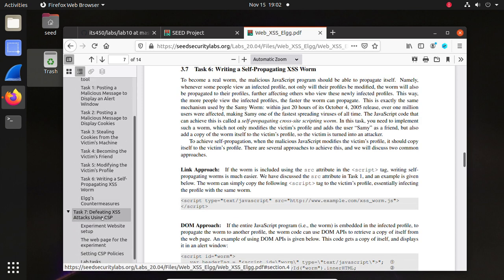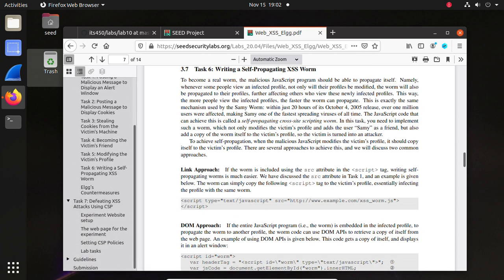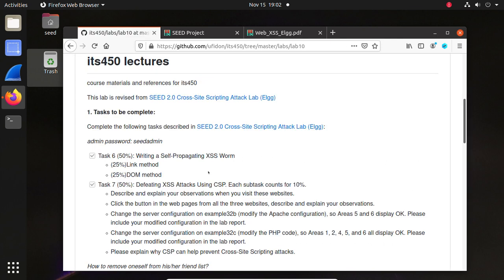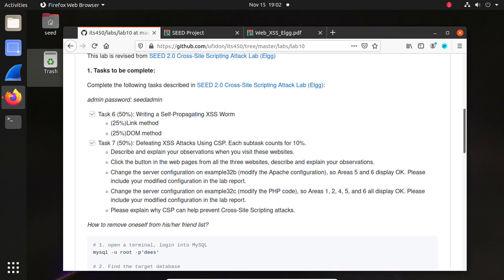Task 6 and task 7. These are the tasks we are going to do today. In task 6, we need to complete two methods of writing a self-propagating cross-site scripting worm: the link method and the DOM method.